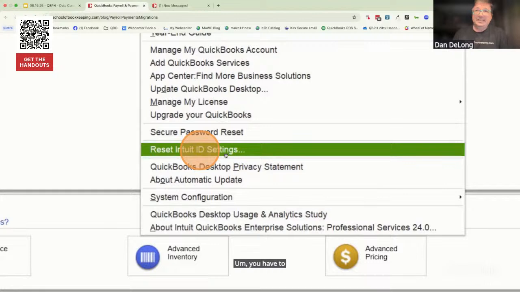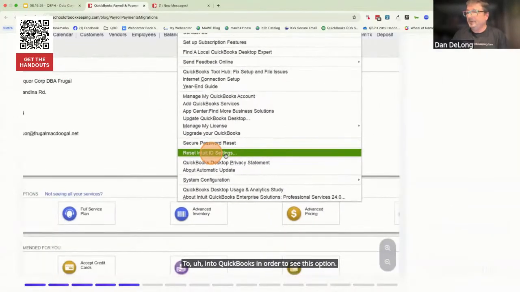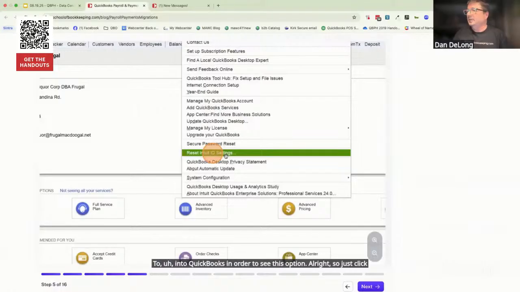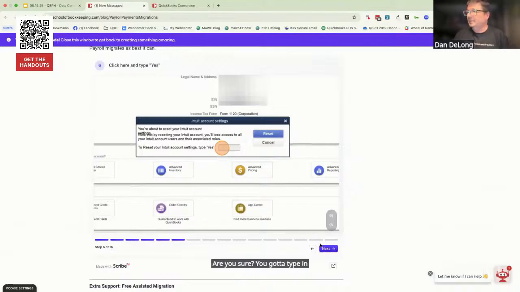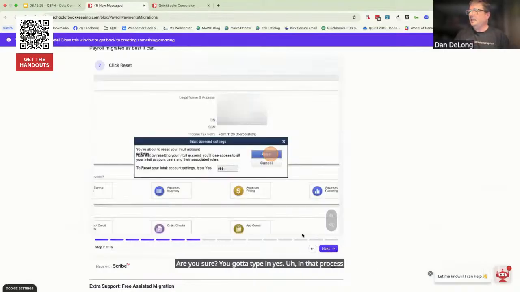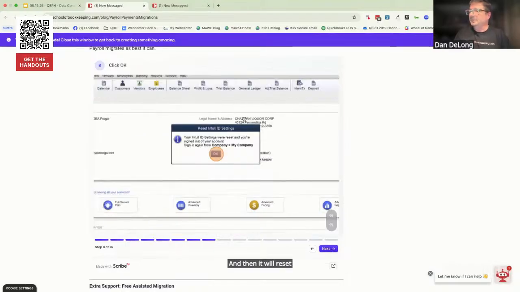You have to be signed in as the admin, right? The admin, when you sign into QuickBooks, in order to see this option. So just click on Reset the Settings. It's going to say, hey, are you sure? You've got to type in yes in that process, and then it will reset. It'll say your Intuit ID settings were reset and you've been signed out of your account.